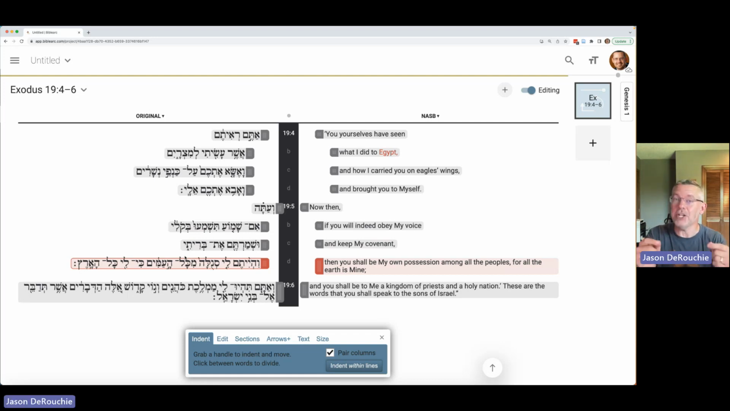As if the point is actually, if you will indeed listen to my voice, and if you will keep my covenant, and if you will be for me a treasured possession from all the peoples, because all the earth is mine. And I suggest, because there is no signal in the Hebrew, that's exactly how we should be reading the text. That clause 19.5d is actually part of the protasis and not part of the apodosis. So we would be looking into 19.6 for the apodosis.